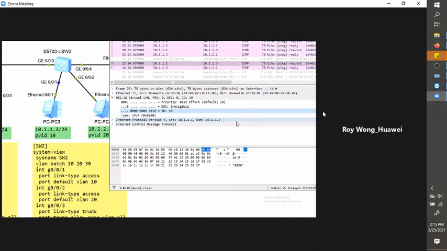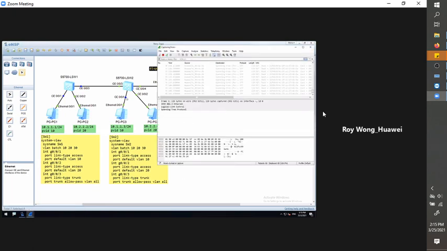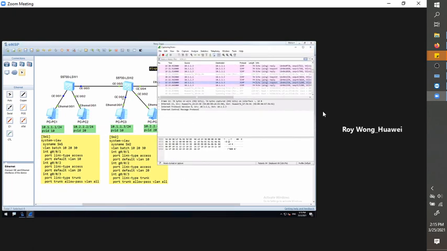And now I show the last one. Ini itu PC 3, PC 3. So scroll up and I find the ping request. Sini langsung tak ada VLAN tag. So again, on the access link kan, mereka tak jumpa apa-apa tagnya. The tag will only occur on the trunk, okay, on the trunk link.